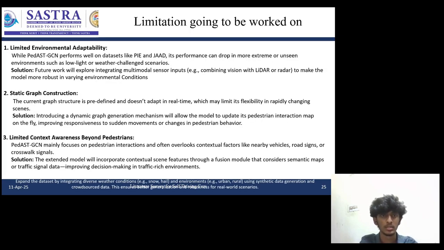And these are the limitations and solutions on how to overcome them. First one, limited environmental adaptability. While this paper performs well on datasets like PIE and JAAD, its performance can drop in more extreme or unseen environments such as low light or weather challenge scenarios.